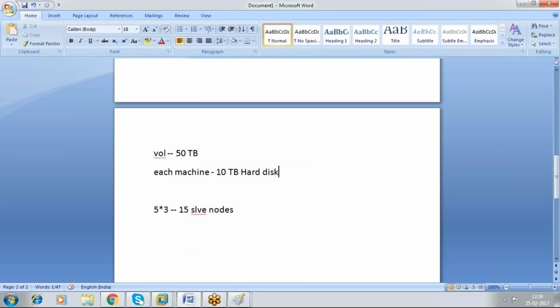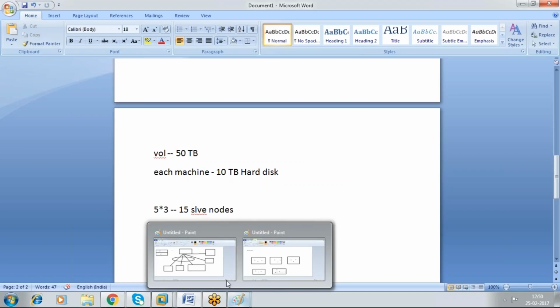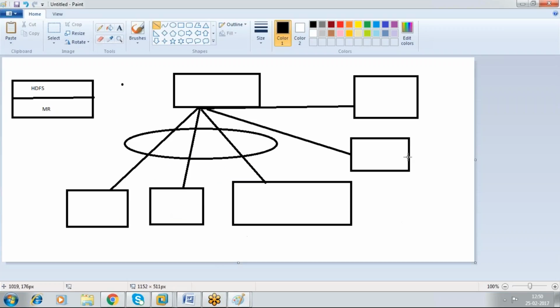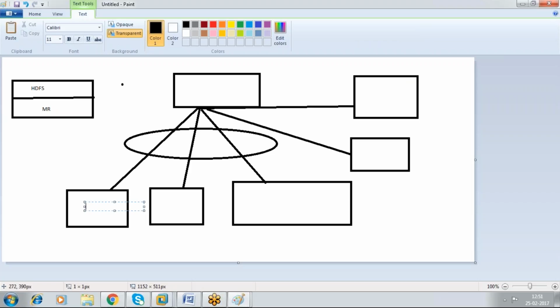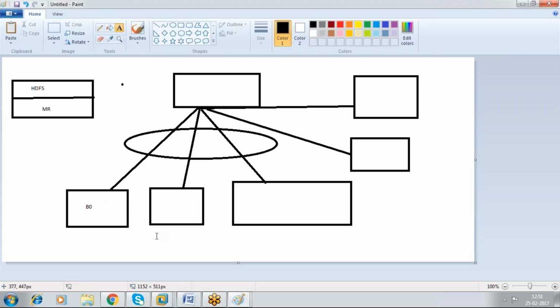So actually, if there is no replication concept, these 5 nodes are enough, right? Suppose there is no replication for a particular file, here 5 nodes are enough. B0, B1, B2, B3, B4, let's assume, because data will be stored in the form of blocks. But as our replication factor is 3, this particular block B0 requires 2 more slave nodes, right?